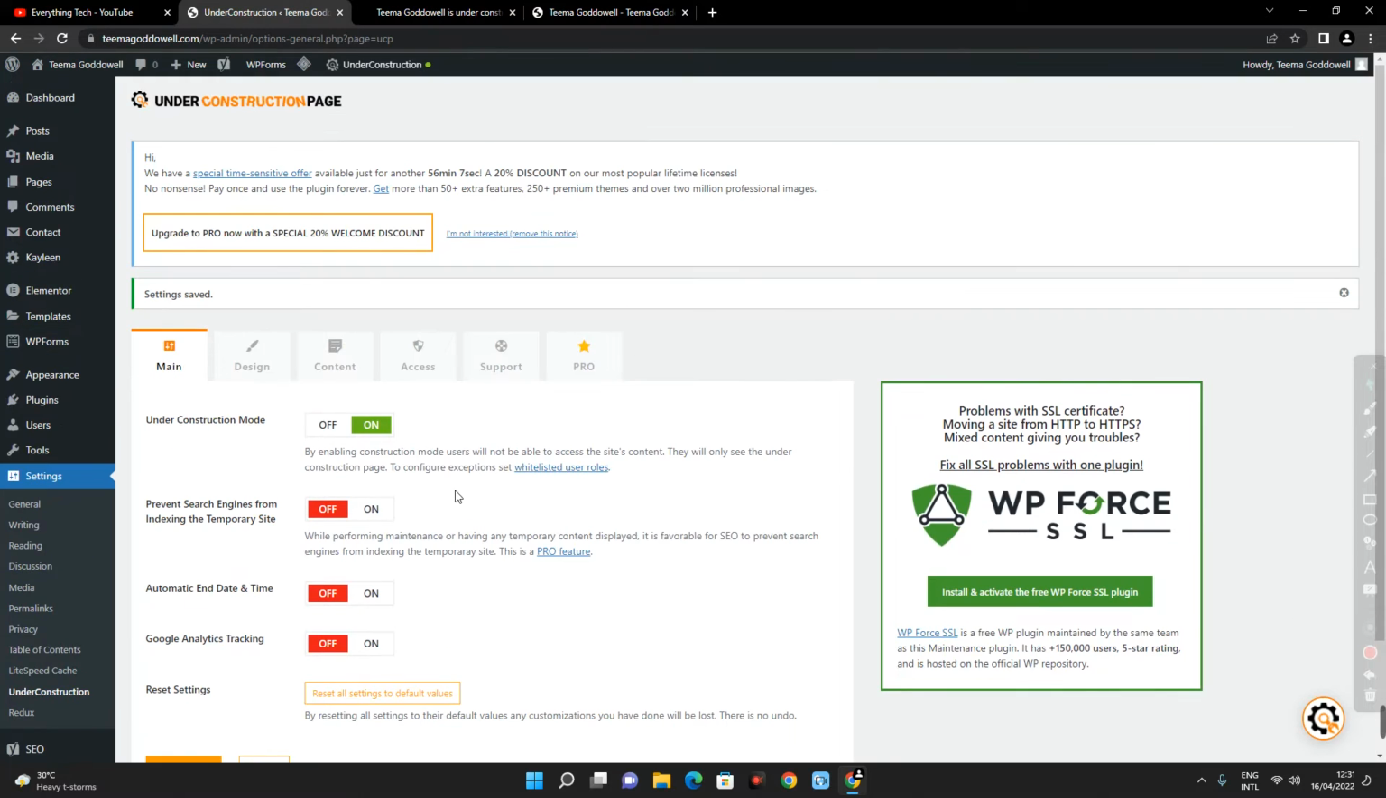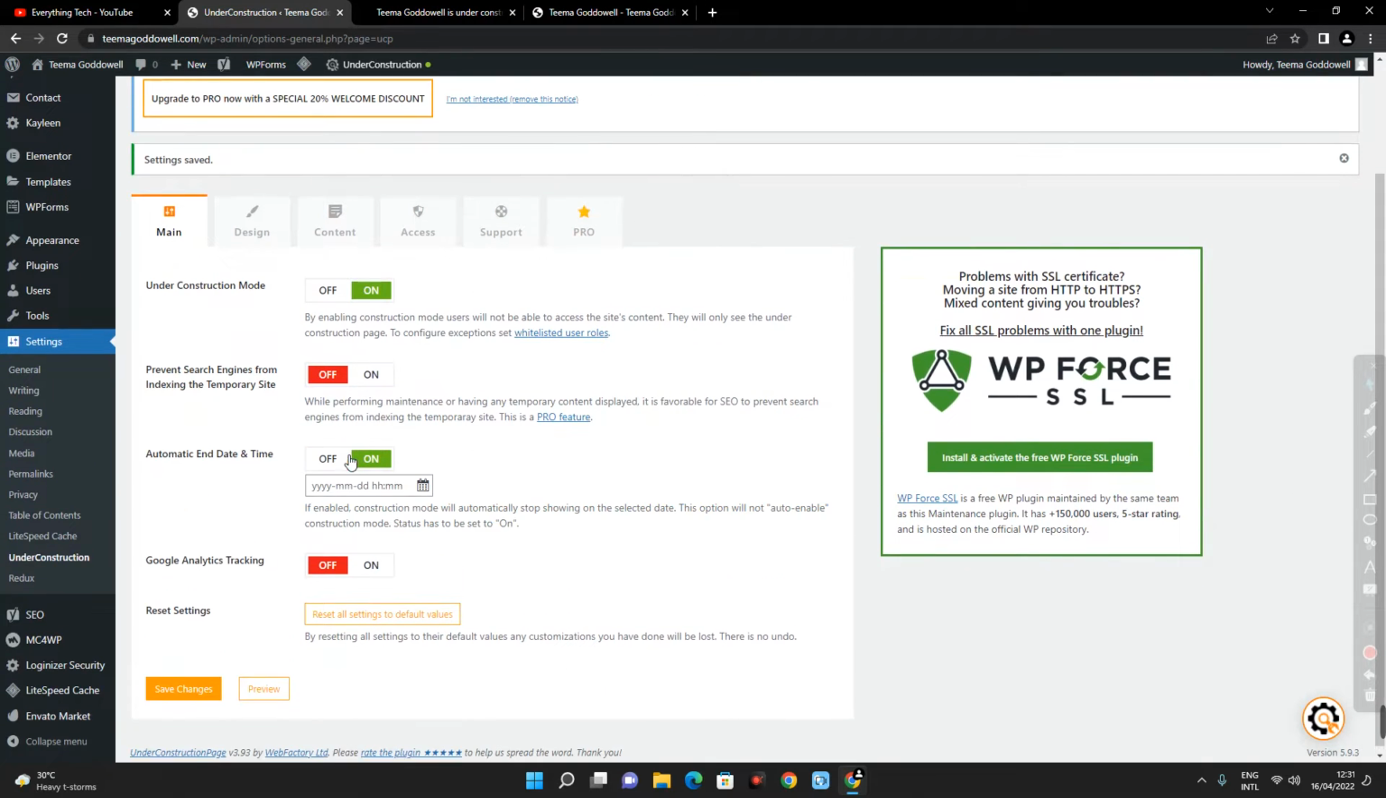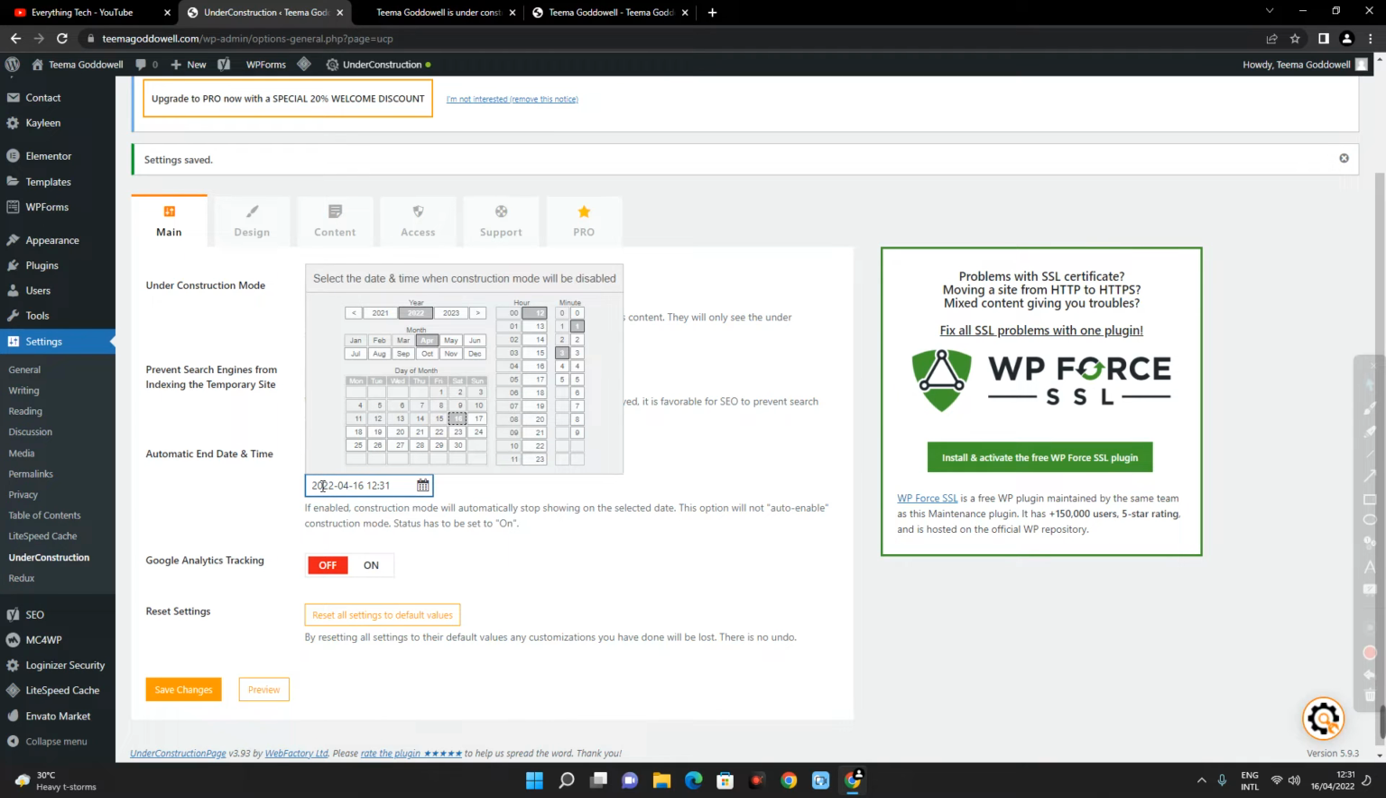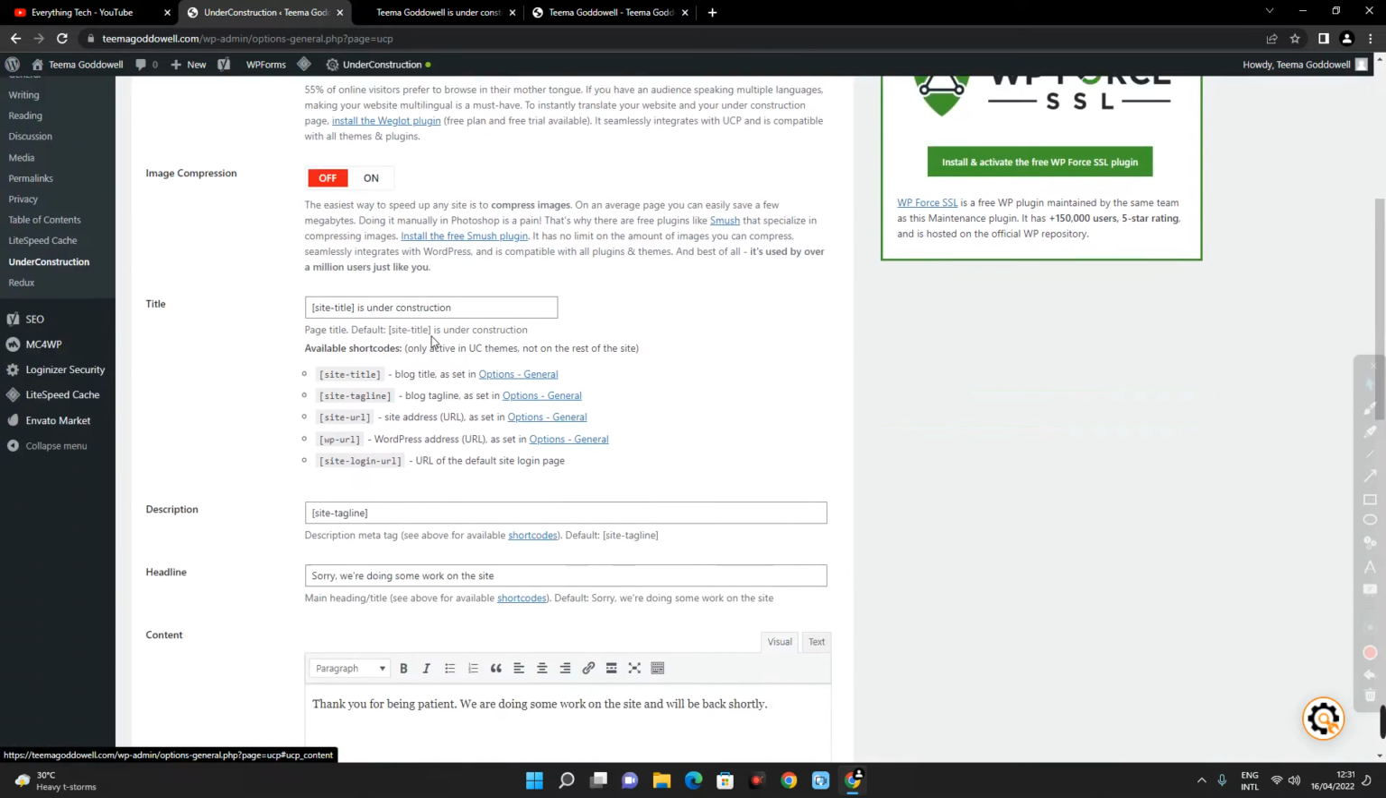So if you want to set up a scheduled maintenance, you can turn this on and then set the date and time you want this site to be back up. So for example, if you want to run a maintenance for 30 minutes, you can specify on the site that you are running a 30 minutes maintenance and you specify the exact time you want this to go off. Now click on content and then edit the write-up for this site.